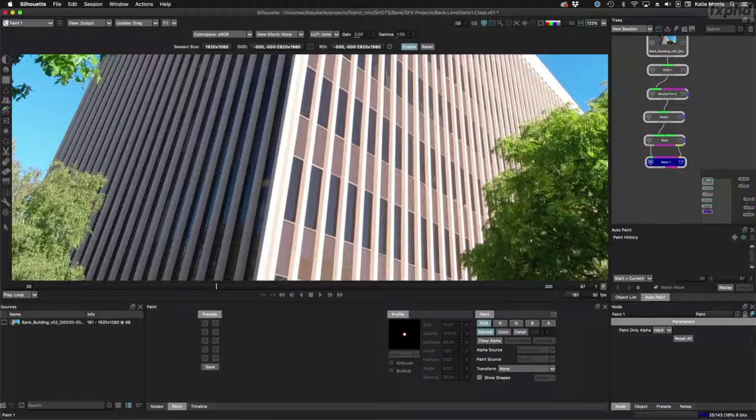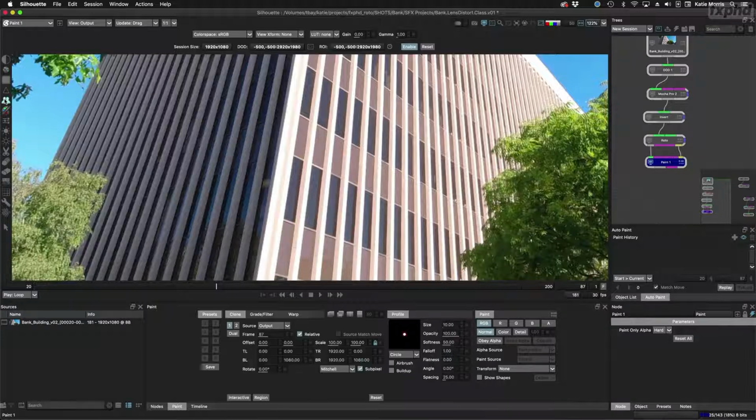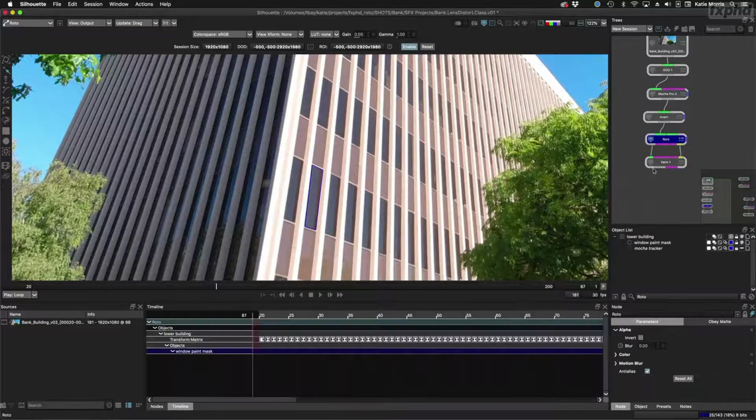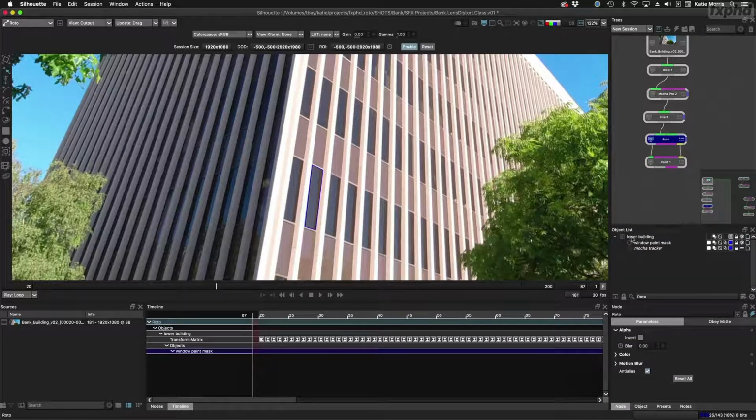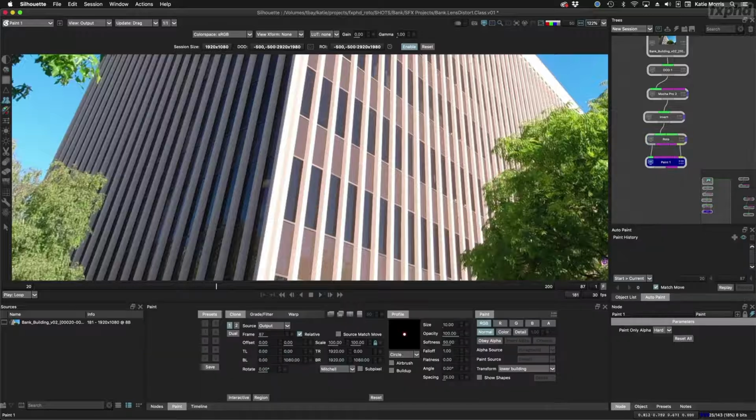Okay. So now I need to make my paint source here. So I'm going to go to the Paint tab. Here, I'm going to click on the Clone tool. And I'm going to deselect subpixel because I never paint in subpixel. It makes the image too soft. And I'm going to make my clone source. The first transform is going to be the lower building. That's my lower building track. Back to the paint. I'm going to show shapes. Now I can see my matte right here.